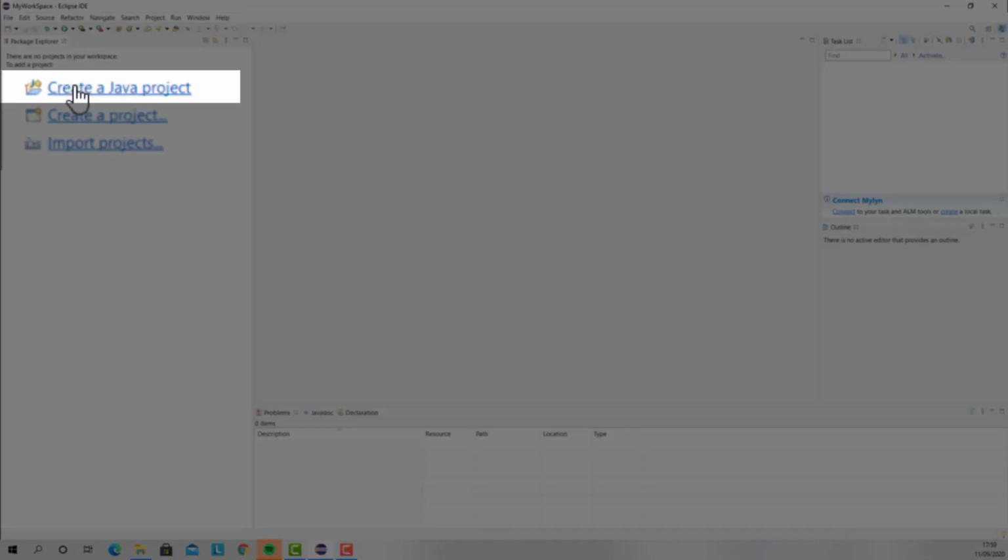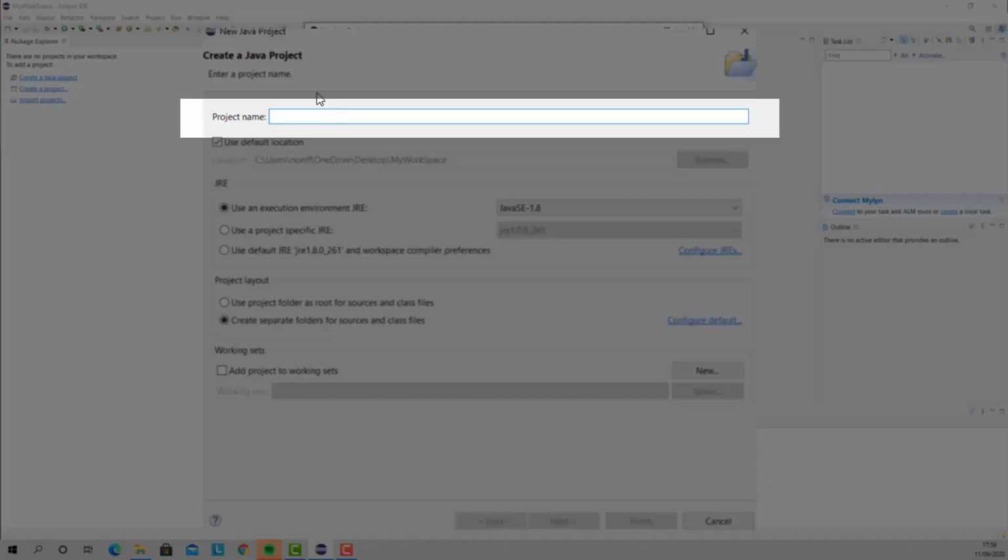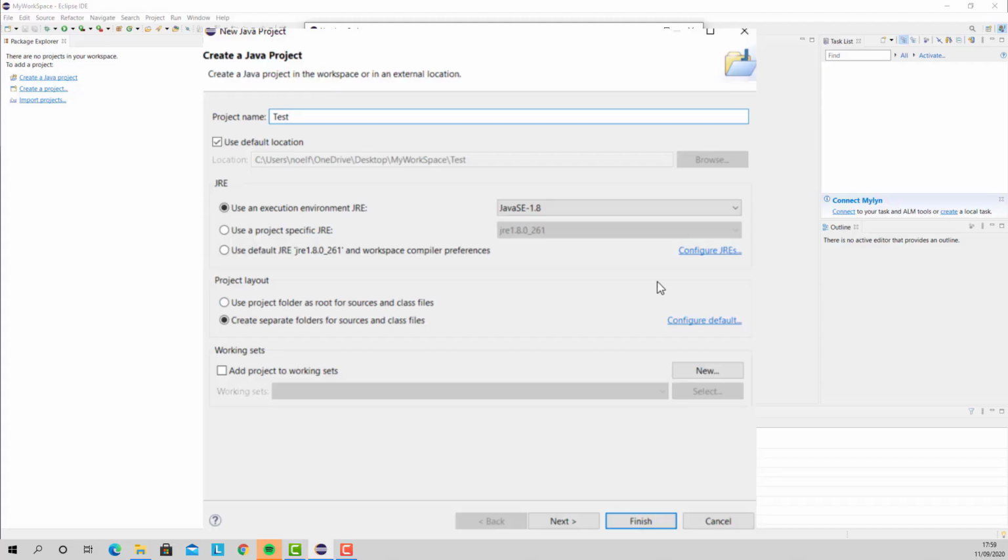We are going to be creating Java projects. The very first time we create a Java project, we use this link up here. Now this is different from every other time we create a Java project. But here we just click on this link here. So we create a Java project. The first thing we need to do is give our project a name. So we're going to give this project a name of test.